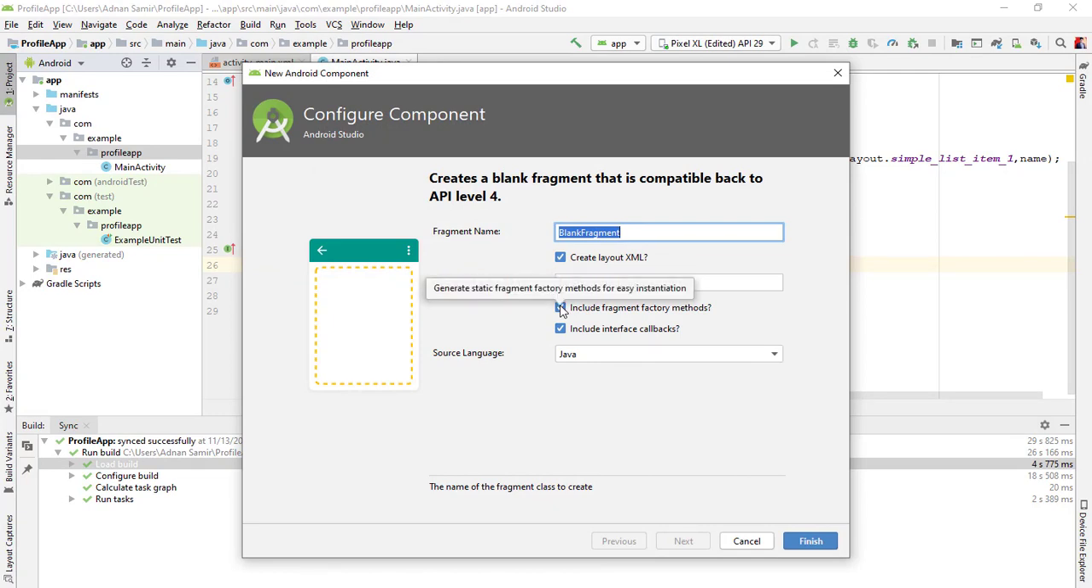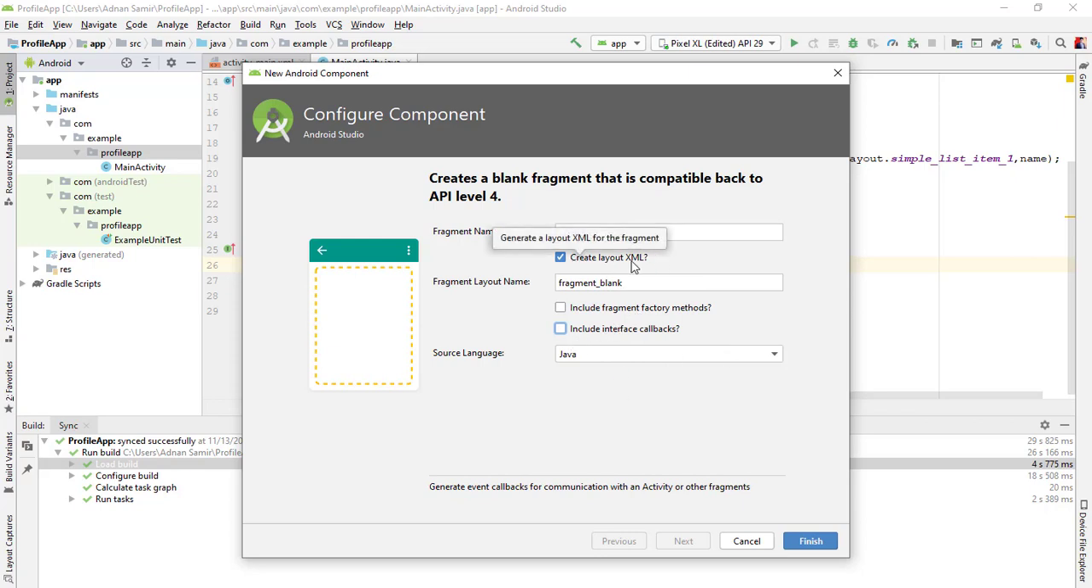Make sure that you uncheck these options. We don't need this. Just use this one. Create layout XML. Okay, finish.